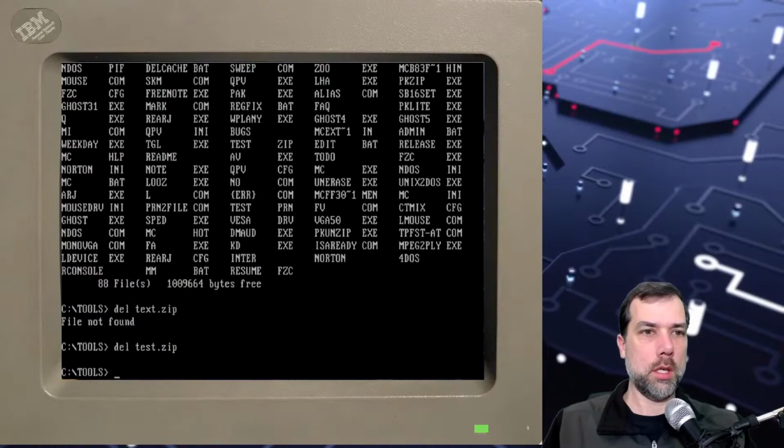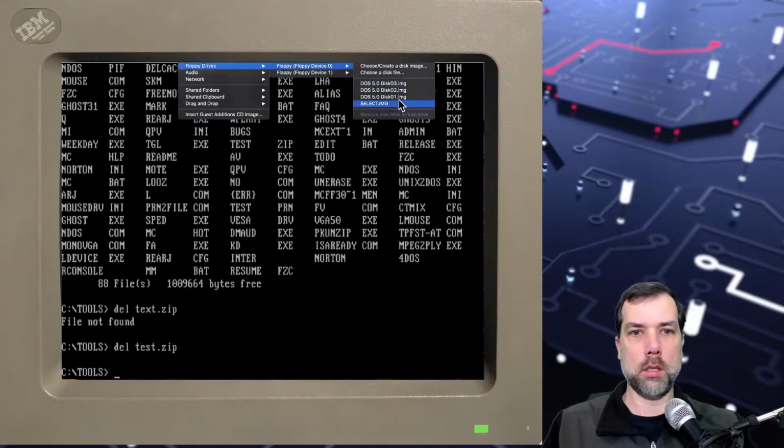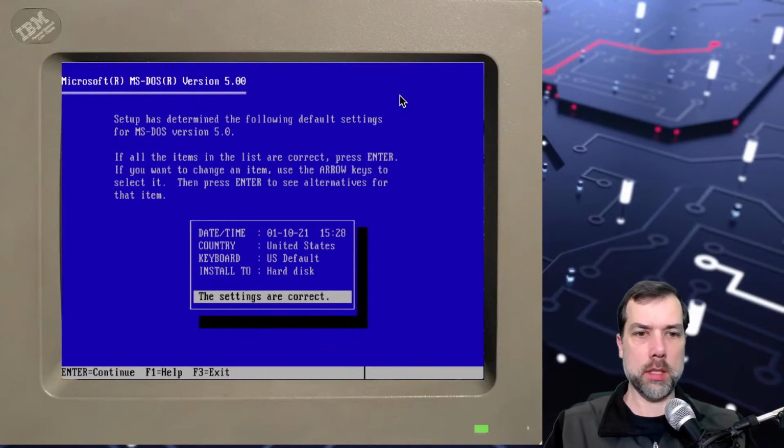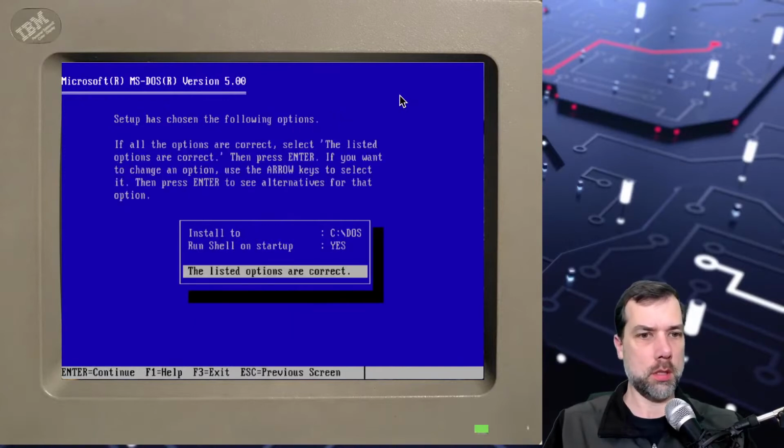Let's try the install again. Disk 1. Hey, this looks more promising. To continue setup, press enter. All right, it's got my date and time correct. My country is United States. My keyboard is default, and I want to install it to the hard disk. Yes. I want to install it to C:\DOS, and I want to run the DOS shell on startup. Sure, why not?